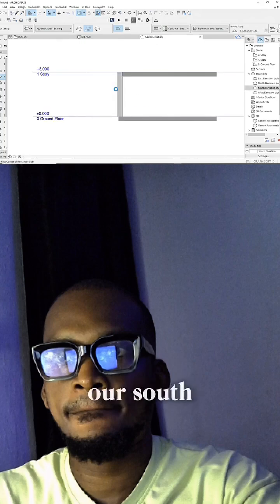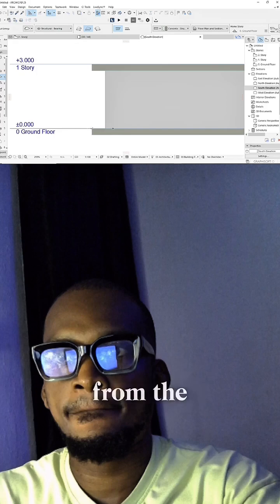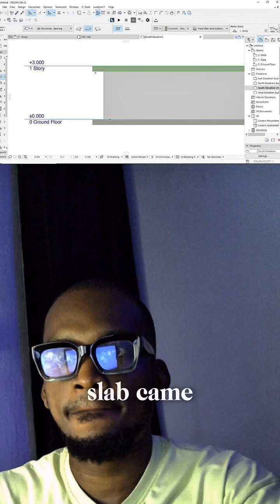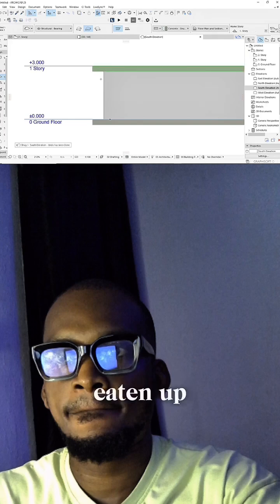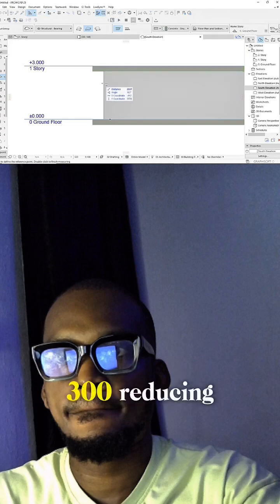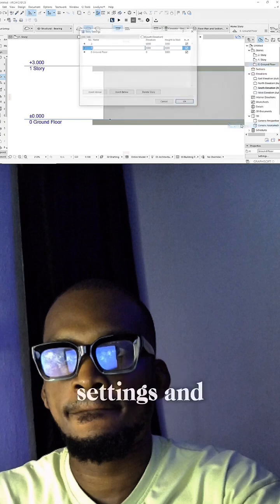Let's go to our south elevation. Under the south elevation, you will notice that from the ground floor to here is 3,000. But because the slab came under the wall, like you see something here, from here to here is 3,000, but this slab was eating up 300, reducing the standard height of our room, the standard headroom. I don't want to start fixing it by hand. We just go to the story settings and start arranging everything.